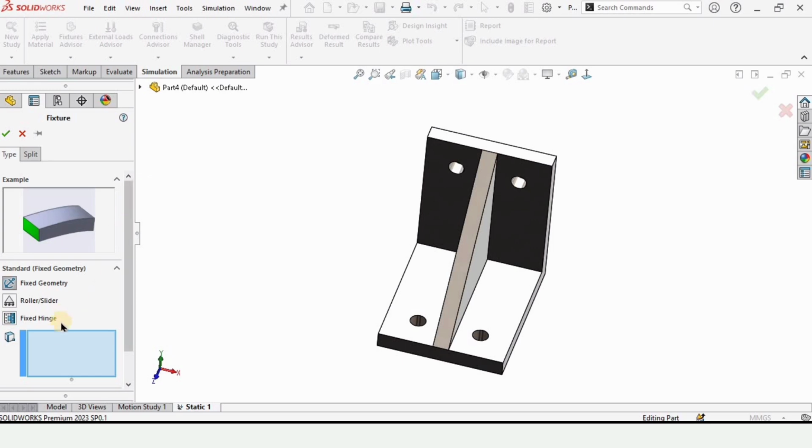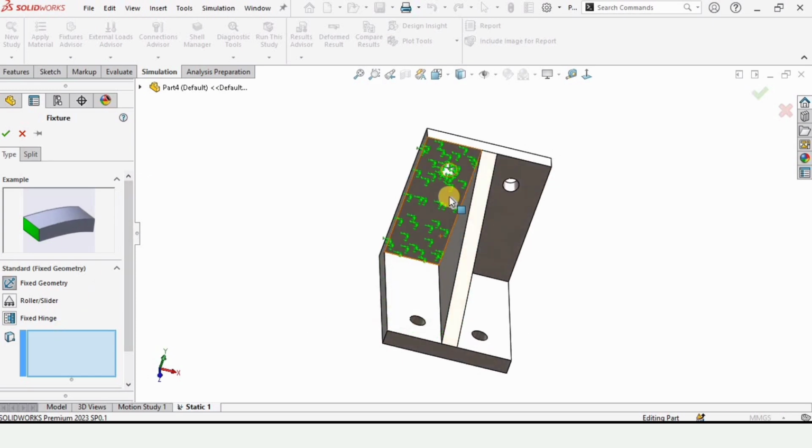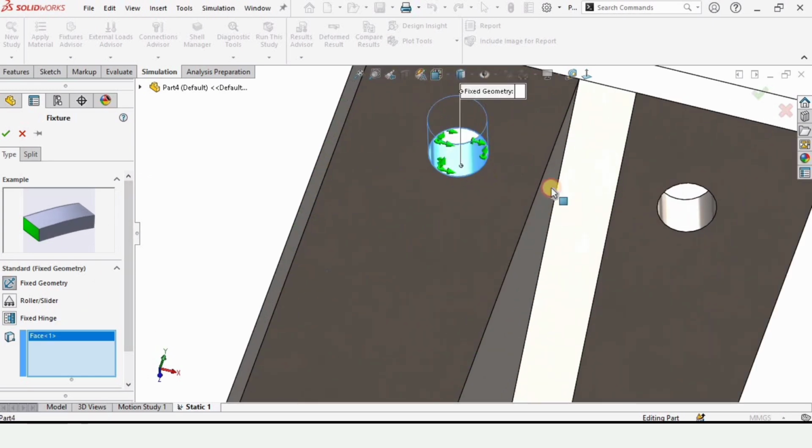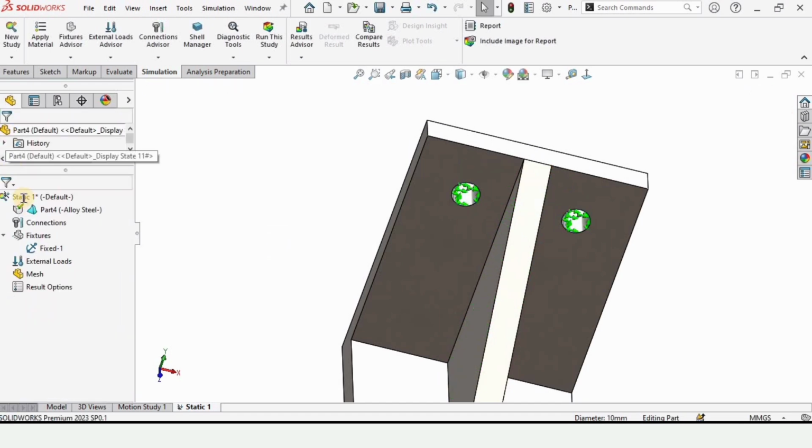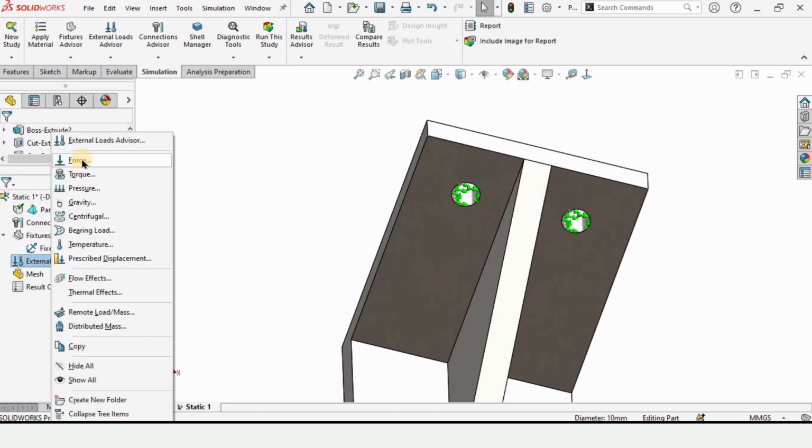Now select this fixed geometry. Basically I want to fix this part through these two holes, so I'm selecting these two holes and click OK. Now let's apply some load.